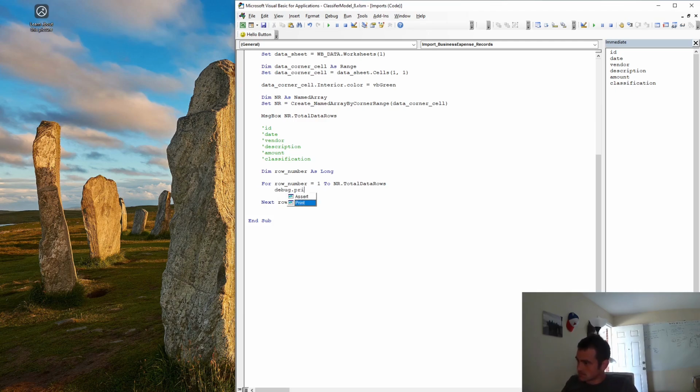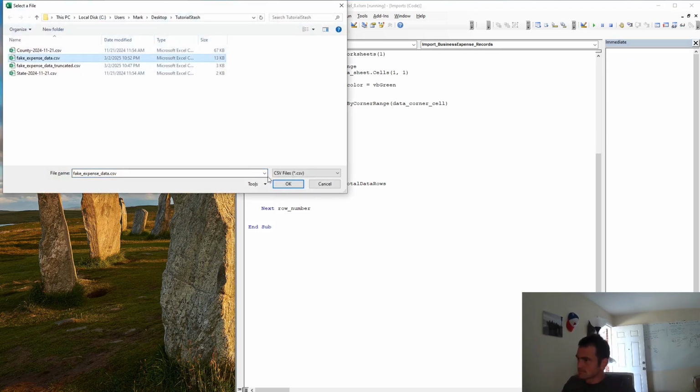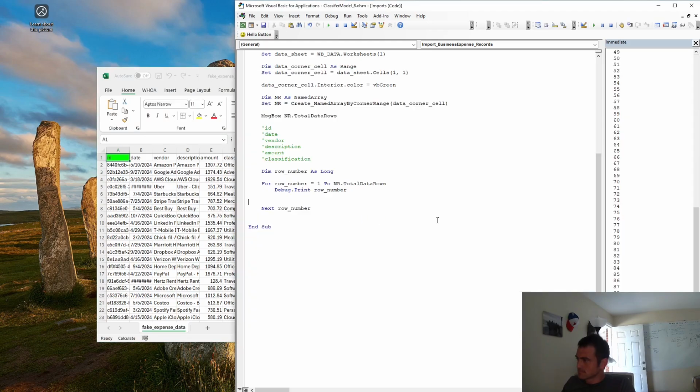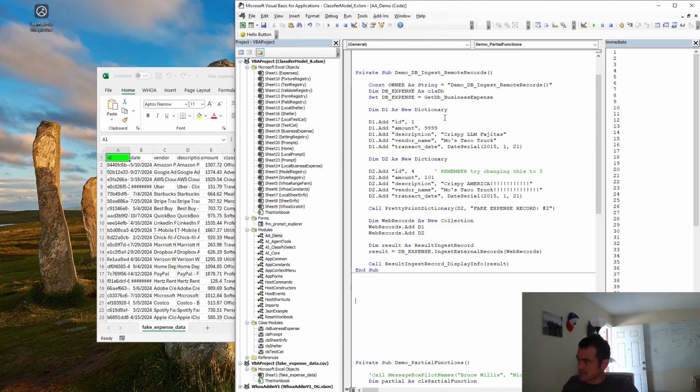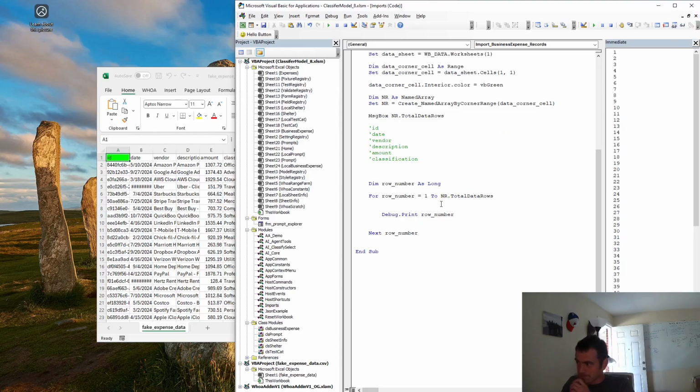So let's make sure we got it. There they are. Okay, so we need to be able to get these values out. What do we know we're going to need? We're emulating closely what we just did here. So we're going to need to make a dictionary for each row, and we're going to need to fill it up with the values for that row. And then we'll just feed that dictionary into a collection. That's all we're going to do.